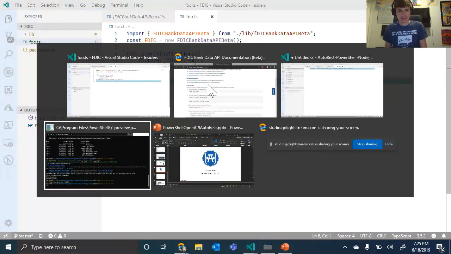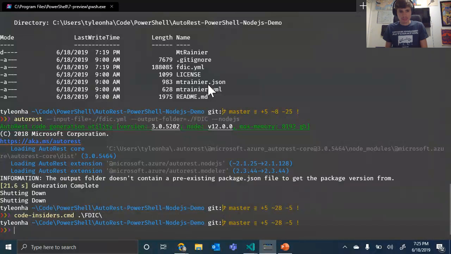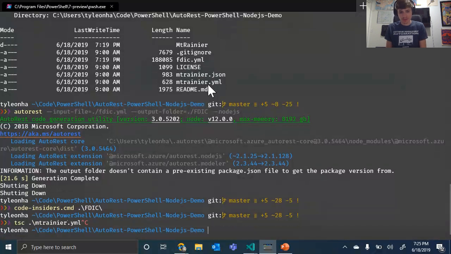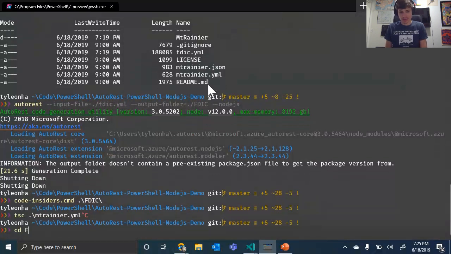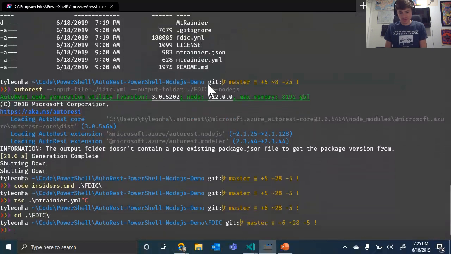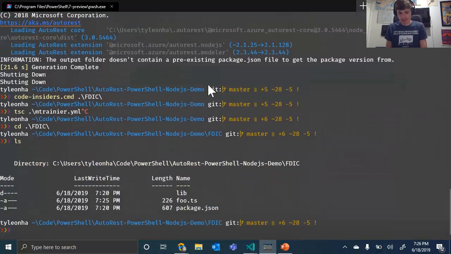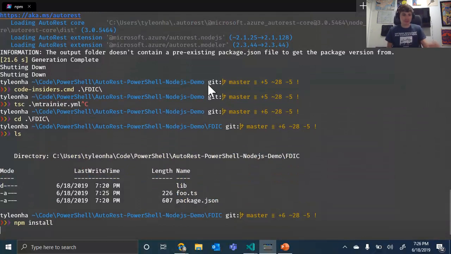And so then, if we run it, since we wrote it in TypeScript, first we have to compile it. Where is it? I think it's under FDIC, and then it's foo, right? Yes. So first we install all of our dependencies, npm install.